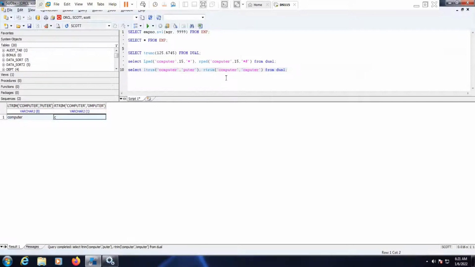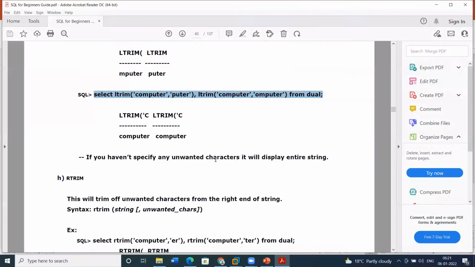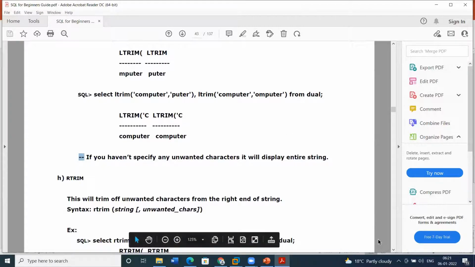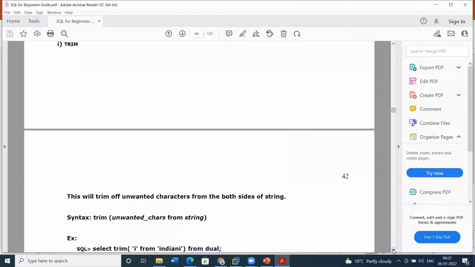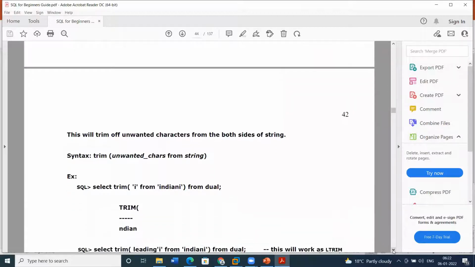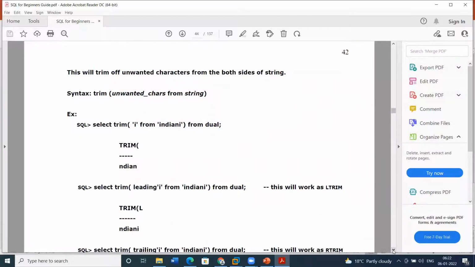You can see here, computer. The unwanted character has gone. So TRIM is to cut off the unwanted characters. If I is there, you can remove I from both the left side and the right side.